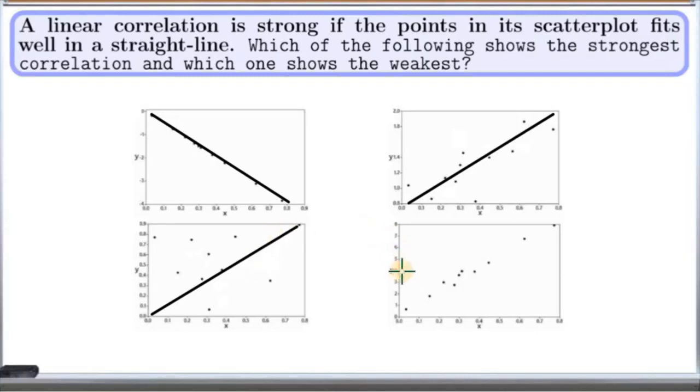Finally, for the last one here, let me draw a straight line first. It seems that correlation is quite strong because when you draw this straight line, these points here are somewhat close to this line. So we can say this one here shows the stronger correlation.